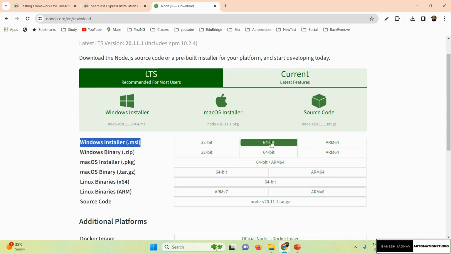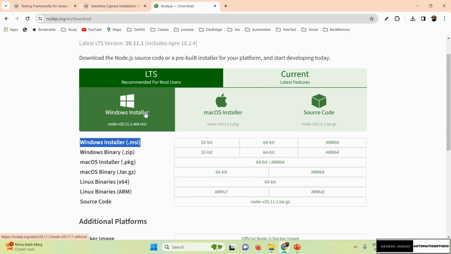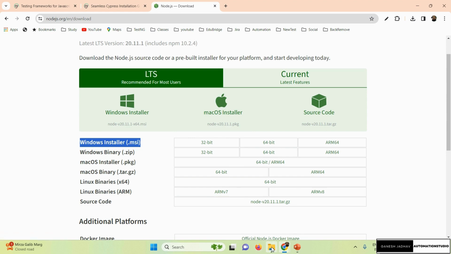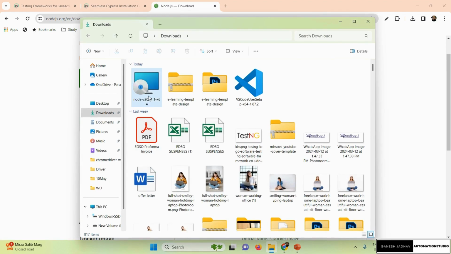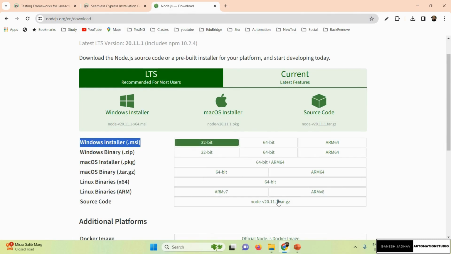You can click over there. If you have a 32-bit operating system, you download the 32-bit one. If you have a 64-bit operating system, you download the 64-bit one. But most probably you have a 64-bit operating system, so click here and download this file only. I already downloaded this file. Once you click, your file is going to download. You can see, guys, this is our file. This is how we download it.